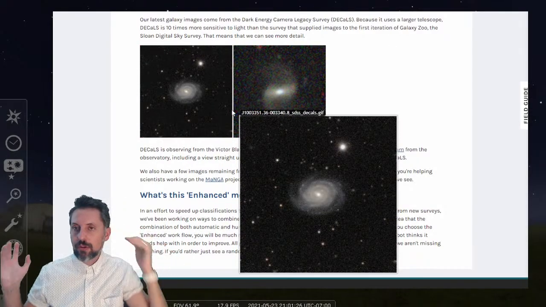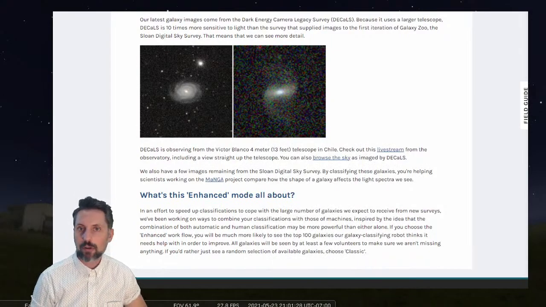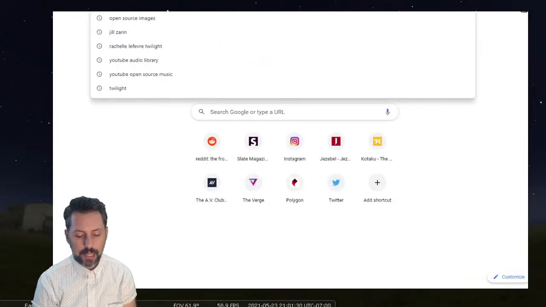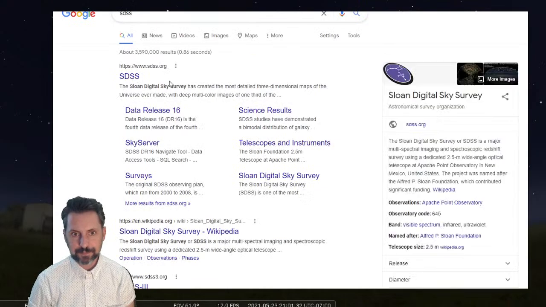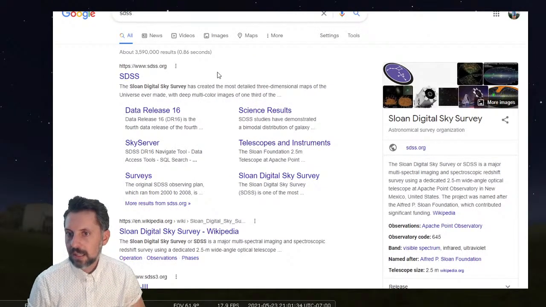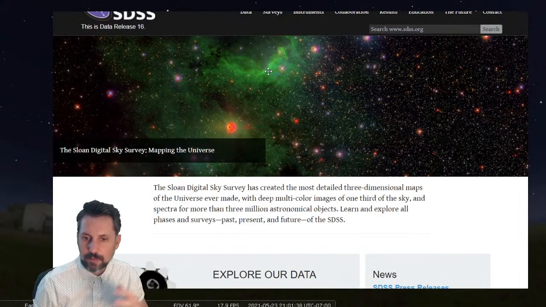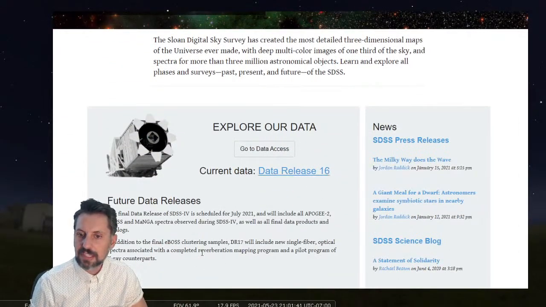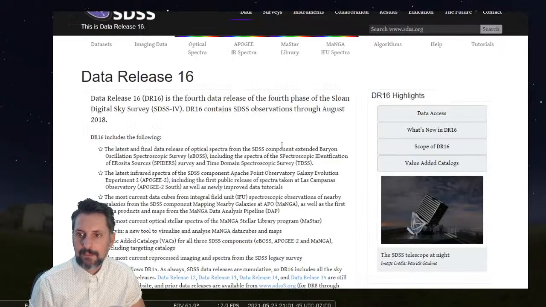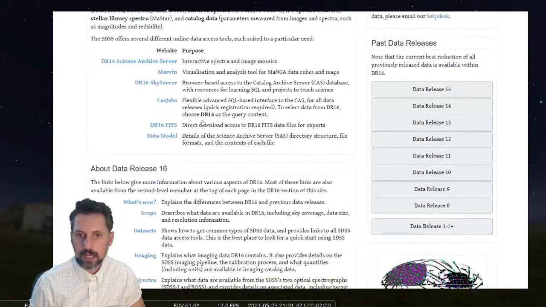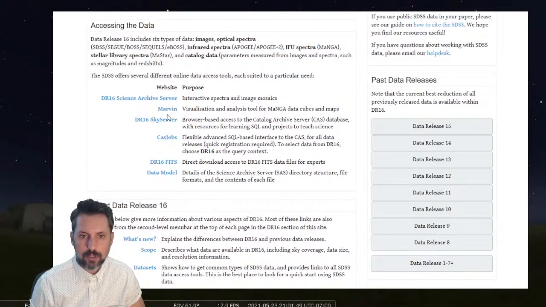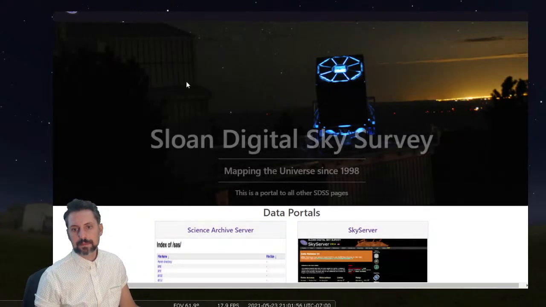So let's say you're doing that and you want to learn more. What are some ways you could get actual astronomy data? Where can you get that? One way I like to go is the Sloan Digital Sky Survey, SDSS. SDSS took images of a chord of the sky, and we look at data release 16, go to data access here. We click on that. It's a complicated website, but we could say, all right, let's go to the DR16 Science Archive Server here. Aha.